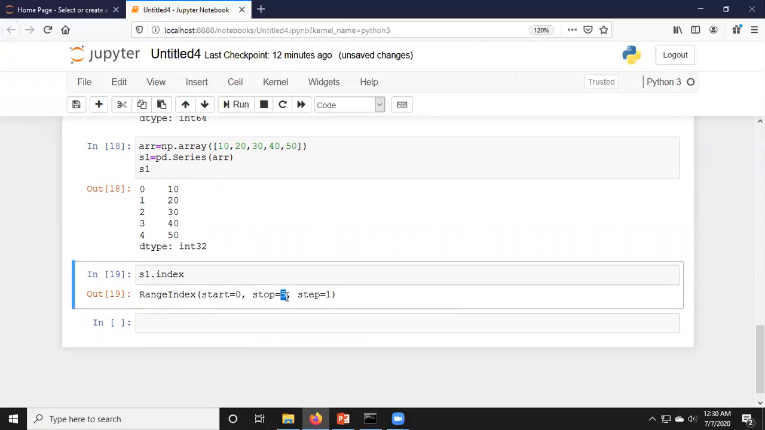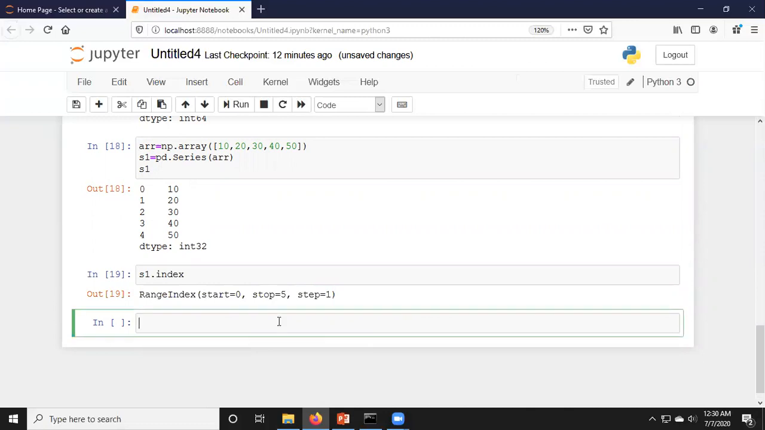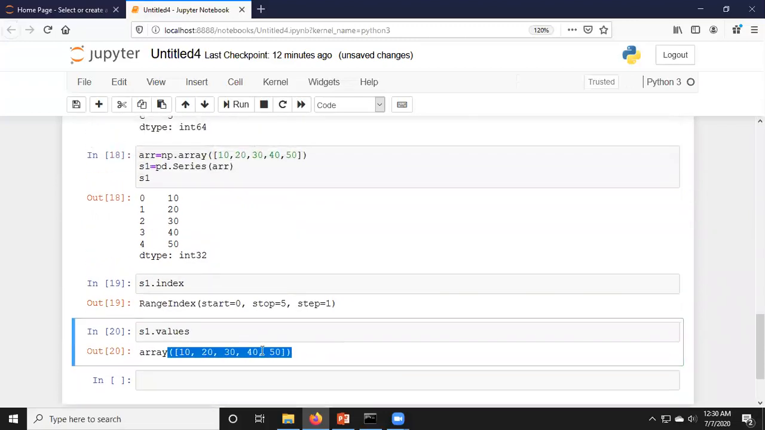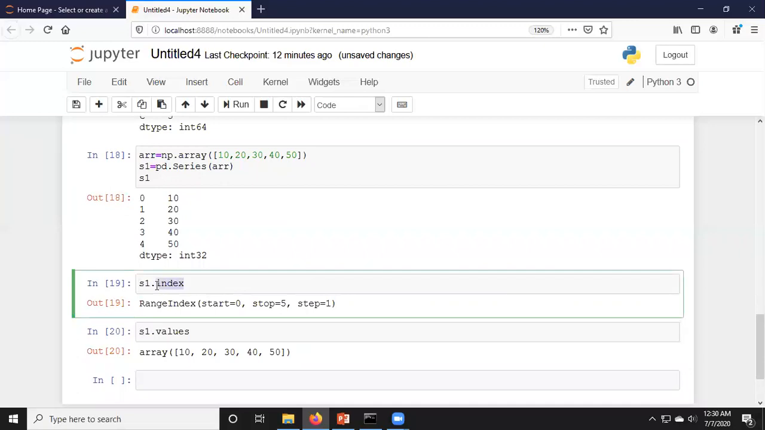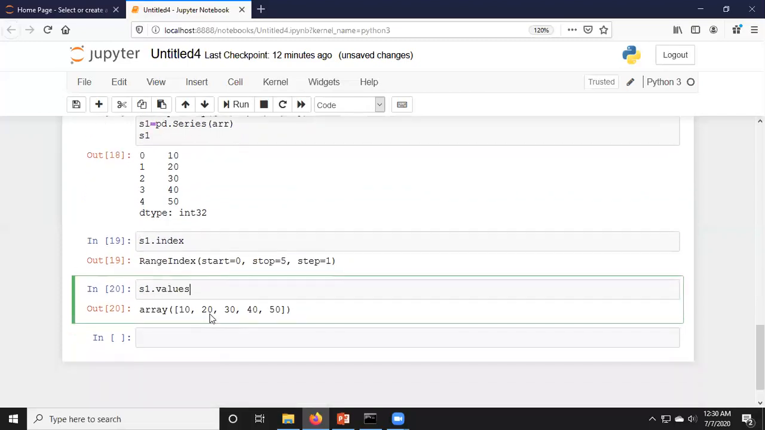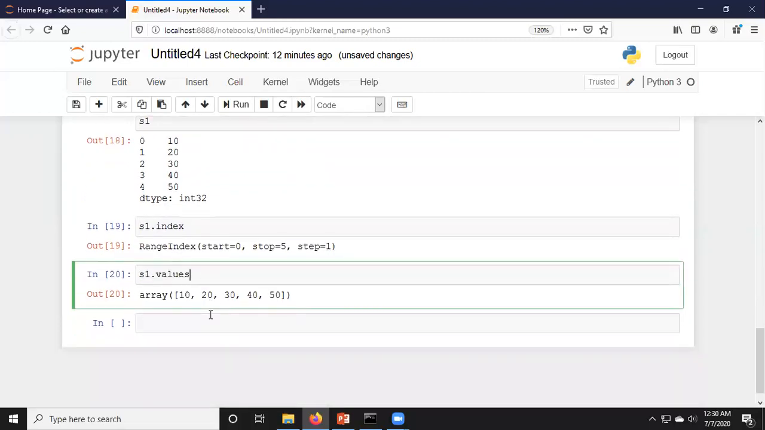Okay, 5 is the stop index, which means it is not included. Now S1 dot which one? Values. Check out, it will display the values of that series object. So check out, these are only values. So you can use index and values to display the series object's index and values. So these are the attributes. These are not functions. Opening and closing brackets are not present, which means these are attributes.